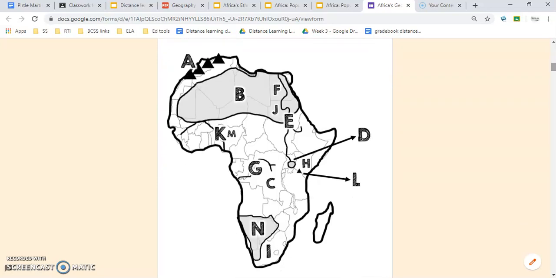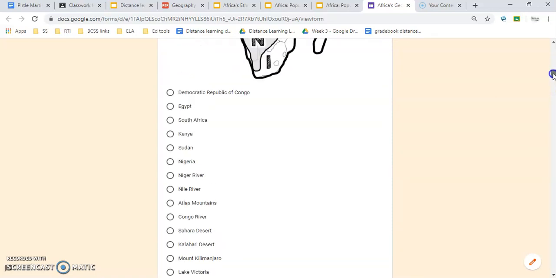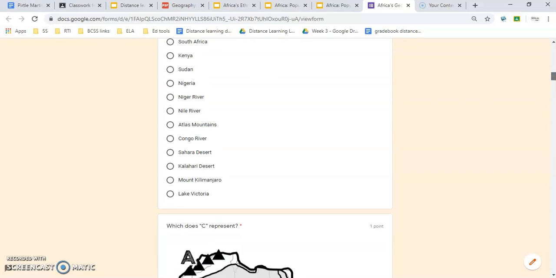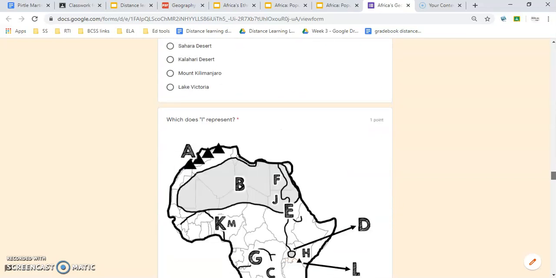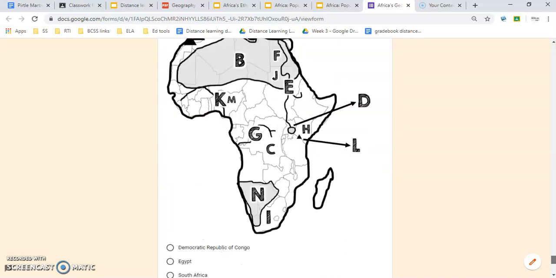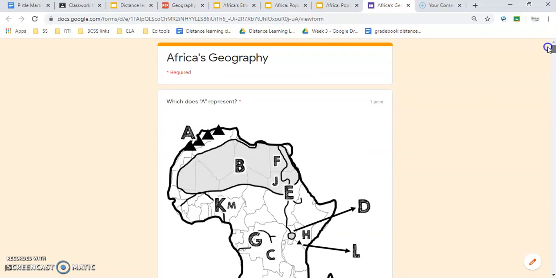But you're going to find B. It's this area right here. What is B? You're going to go down here and you're going to find it. And you're going to press whatever one you think it is. Same for C, all the way down to the end. Each of these is worth 1 point. And you can only take it once. There is no time limit. So do your best and take your time.